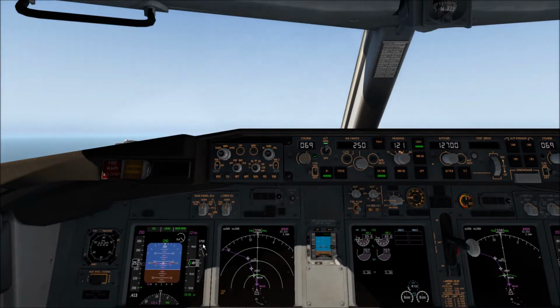And as you can see, we have a positive rate, and we're climbing now. We're below 10,000 feet, so the aircraft is still going to hold at around 250 knots because it's required to, and that's okay. It's not going to take us long to get to 10,000 though.